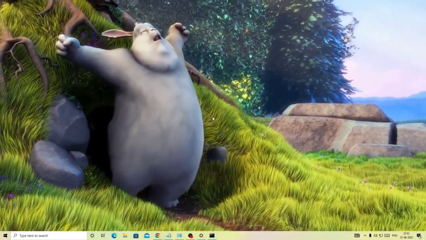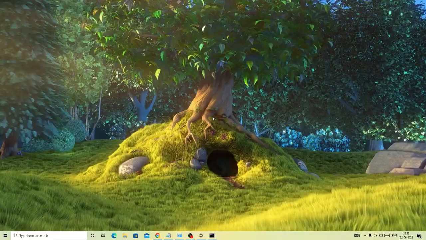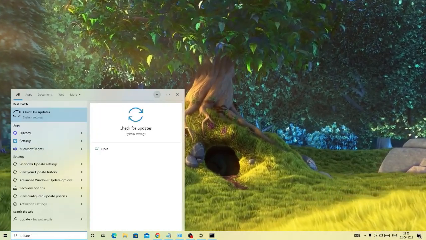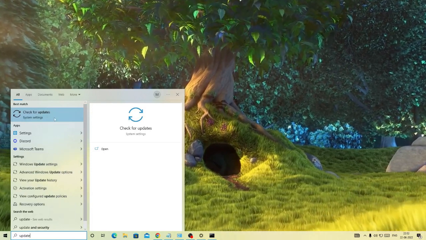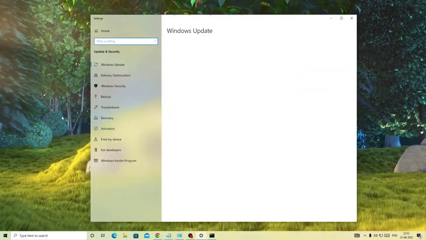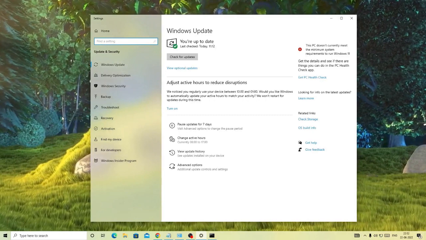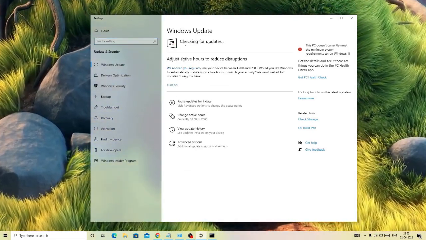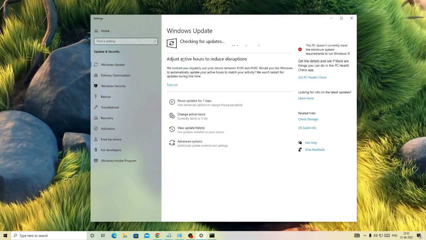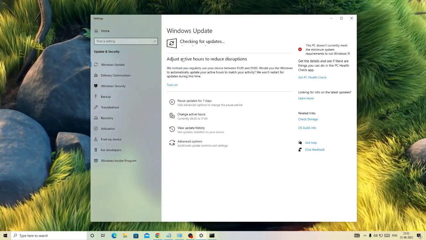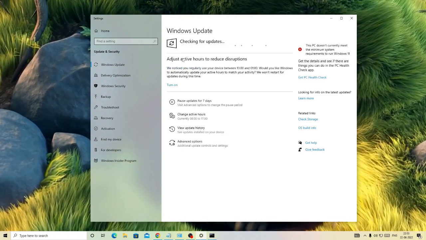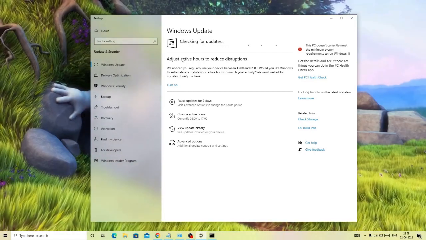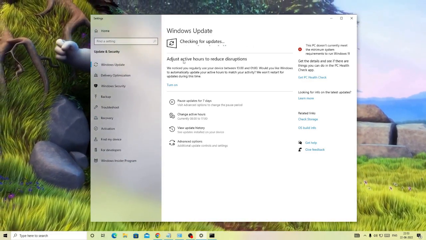So check if there is any kind of update available. You can just type update in the search box, and the check for updates option will come up. Just click on it, and you can click on check for updates. If there is any, then you have to go ahead and follow the steps and just let Windows update your operating system. After the update, just restart and check again. I'm pretty sure that the problem will be fixed.